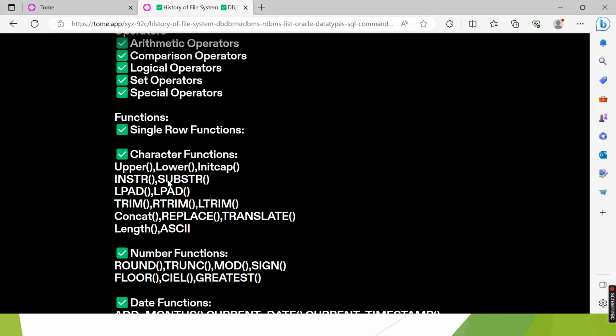Like this, you are going to see all the functions. We have instring and substring. These are very, very important functions, which are going to come in your interview. If the interviewer is good and asks interview questions, without this you are not going to see any interview questions: substring and instring.